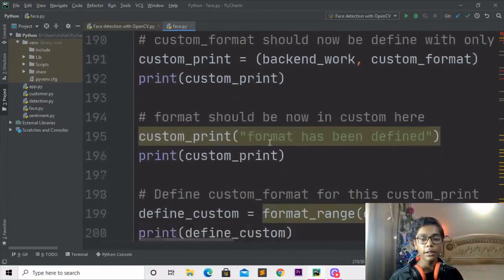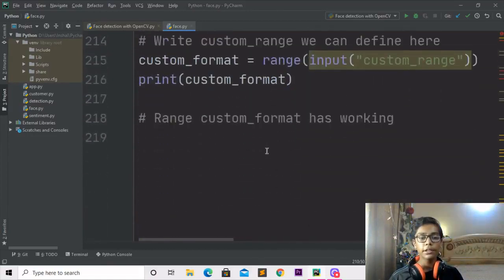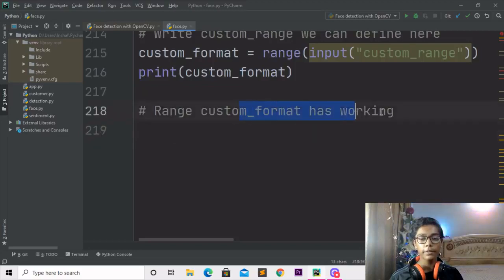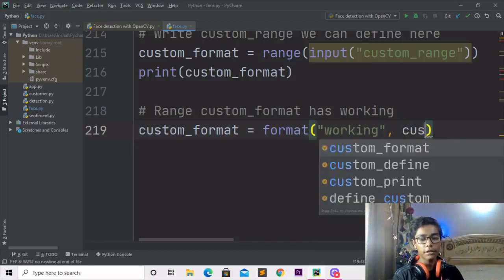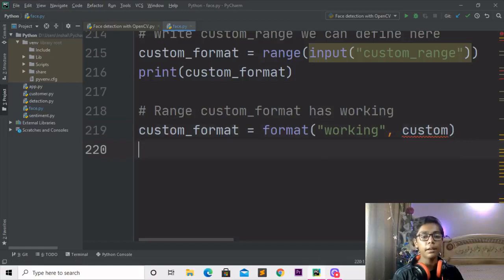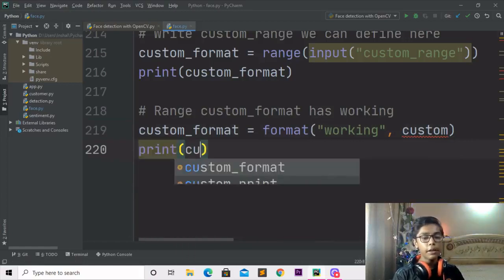Now I'll zoom in so you can see my code. Here you can see we have defined range custom format as working, which we had to define here. Now I'll be coming and defining custom format. Just write custom format, then I'll be changing that to range. Okay, so we have already done that. I'll be writing equal to, then writing format, and changing this to working, and writing comma custom. When you've done that, I'll be coming underneath and writing print custom format here.